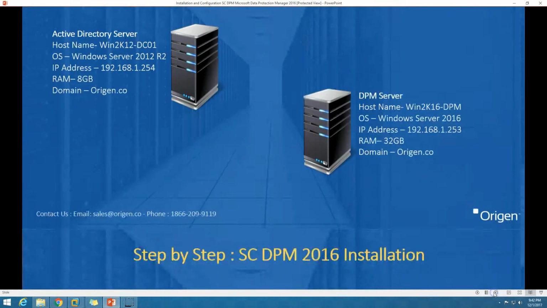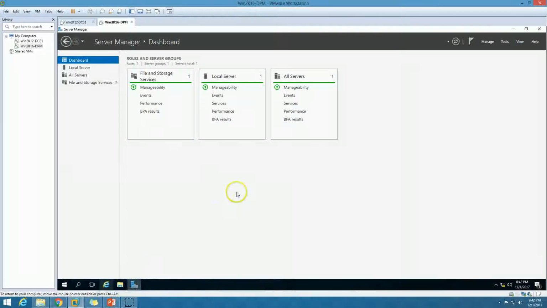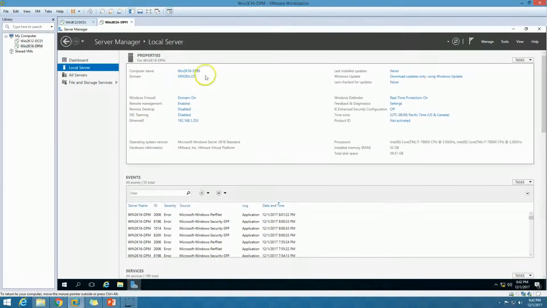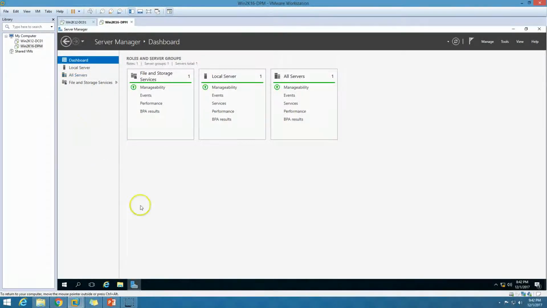So let's move, and here you can see the step-by-step Data Protection Manager 2016 installation. The first task, which I have marked green, is renaming the Windows Server 2016 machine, joining the domain, and restarting. I have already done this part, because you can see I have renamed this computer Win2K16-DPM, and I have joined this machine to horizon.co. So we are good to go.